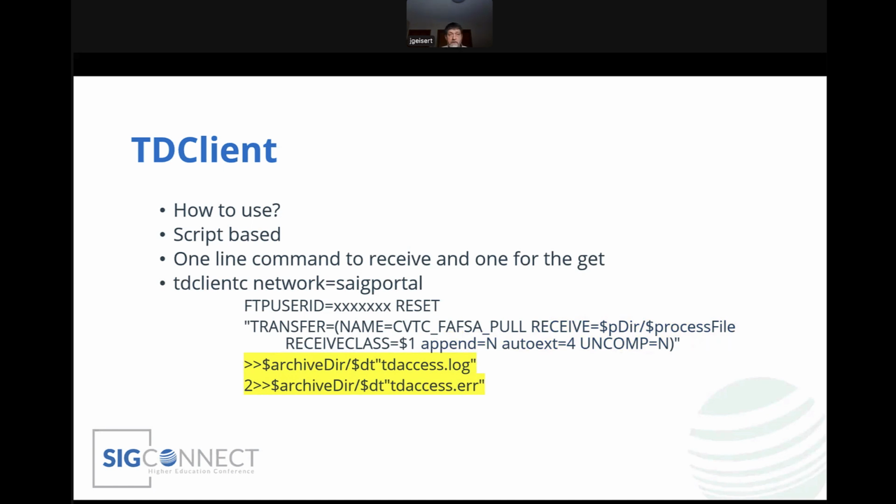Down here is just the logging. The first line is any output that comes out of TD client, which is going to go to the access log. And that second line is any errors that this command line creates. So if it fails, if it has an interruption, if anything goes wrong, it should spew out to that .er file.